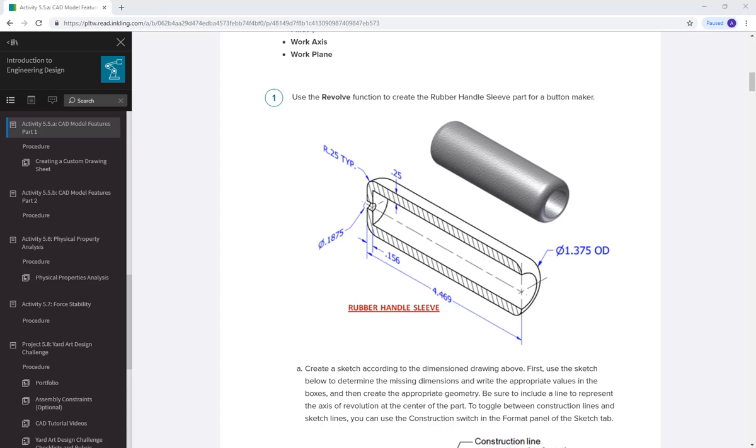Welcome back, guys. Today we're going to be working on Activity 5.5a, CAD Modeling Features Part 1. We're going to be learning how to use some new, more advanced features today. I'm going to break this into each individual part, so there'll be a bunch of videos. So let's start with number 1.